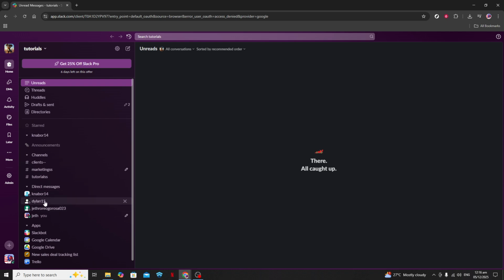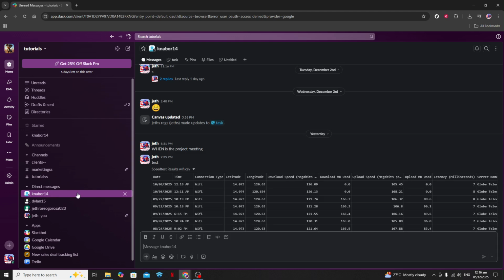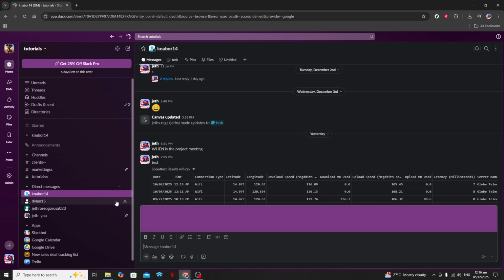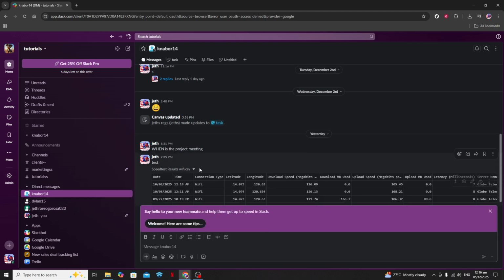To kick off your new conversation with multiple users, you'll need to click on the plus icon next to Direct Messages. This action will open up a menu, presenting you with the option to start a new direct message. This step is essential as it sets up the framework for your communication.